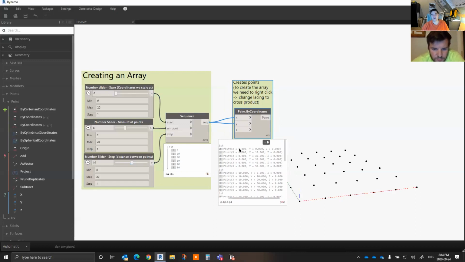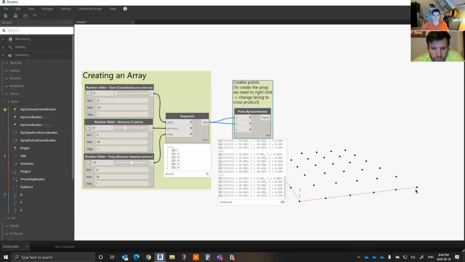And so what this is doing when it does the cross product is taking and basically finding all the possibilities of that number, which, we have 5 by 5 or 6 by 6. So 36 different points. So the toughest part with Dynamo, I think, is the math.